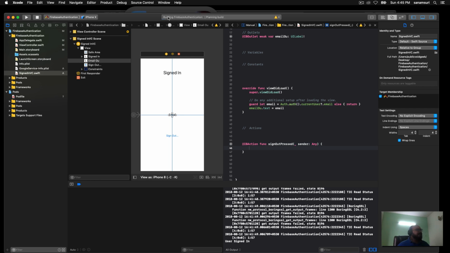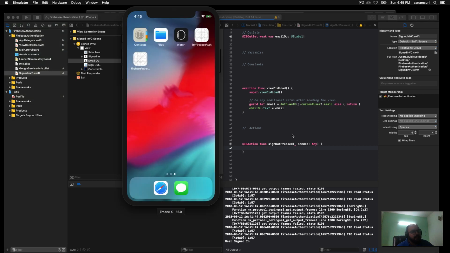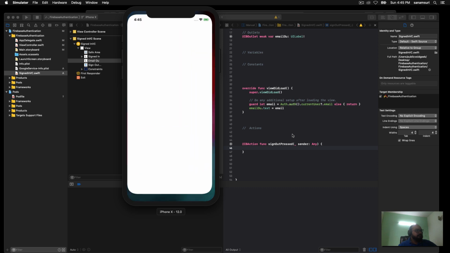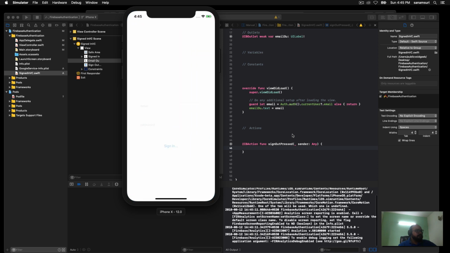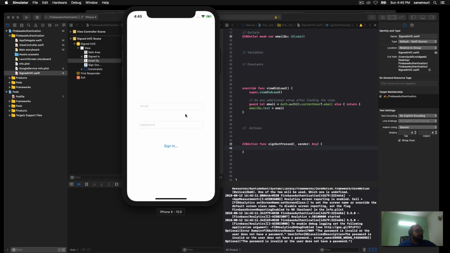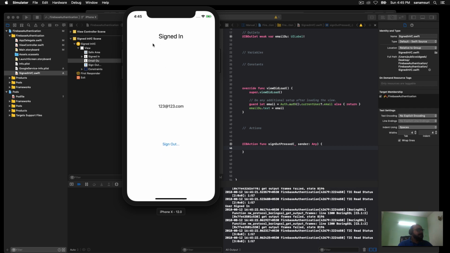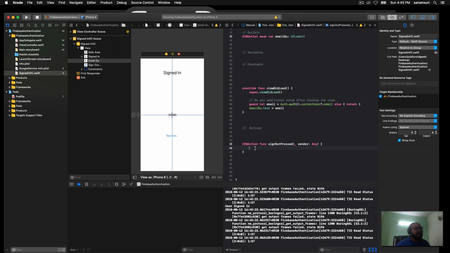Right, this is done, and then the sign out button. Let's go over here and check if the email is coming up. Then we will work on the sign out part. So we will do 123@123.com, 123456, sign in. We are here, and you can see the email as well. All right, but if you click on sign out, nothing happens. So let's fix this one now.